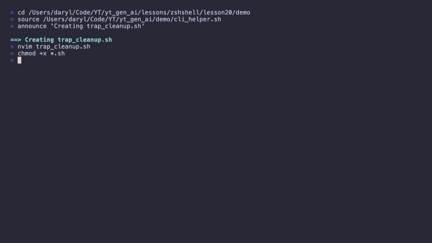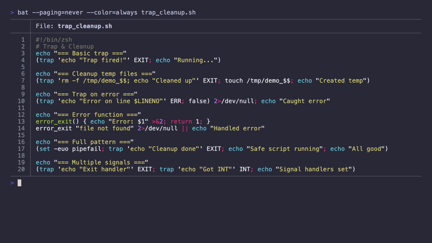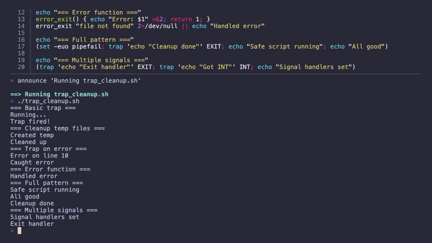Let us review the script. Now let us run and see traps in action. Traps ensure your cleanup code always runs, even on errors.